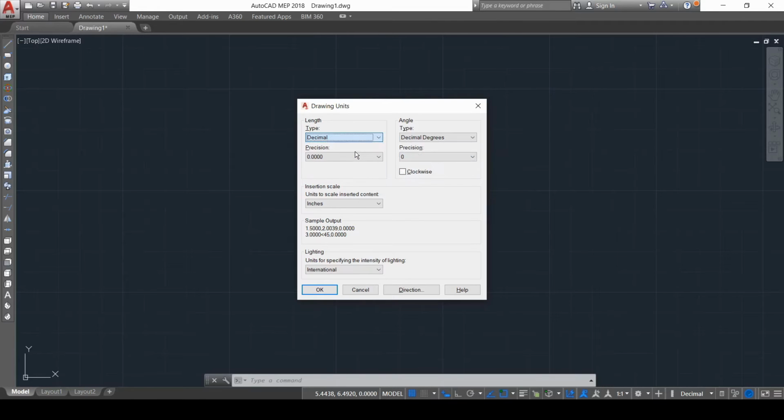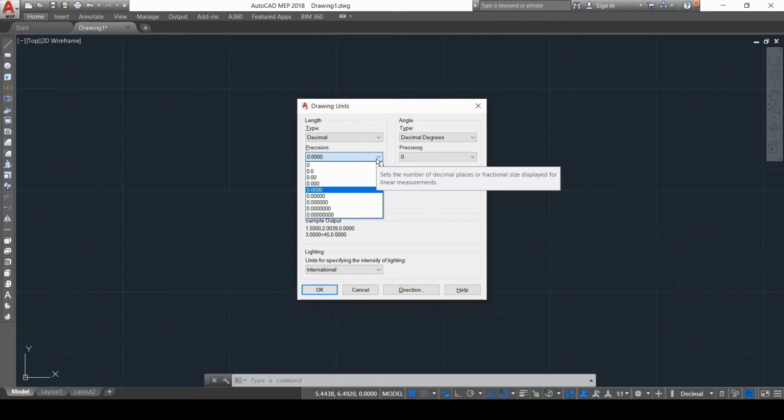So click on decimal. And as far as precision, it means how we need to show our dimension after the decimal. So here, since we are going to use mm per unit, we will select no decimal points in precision. So just select 0.